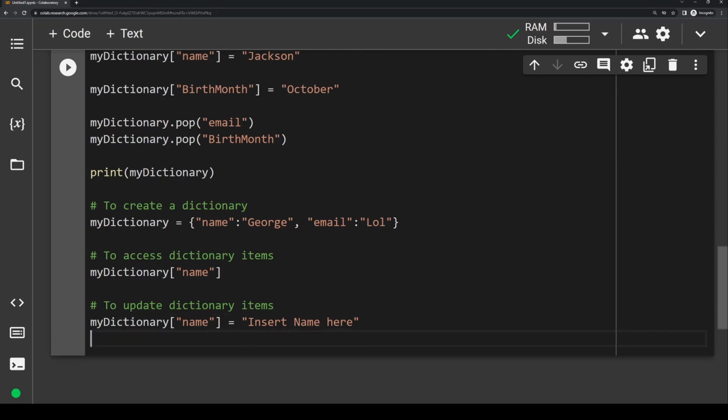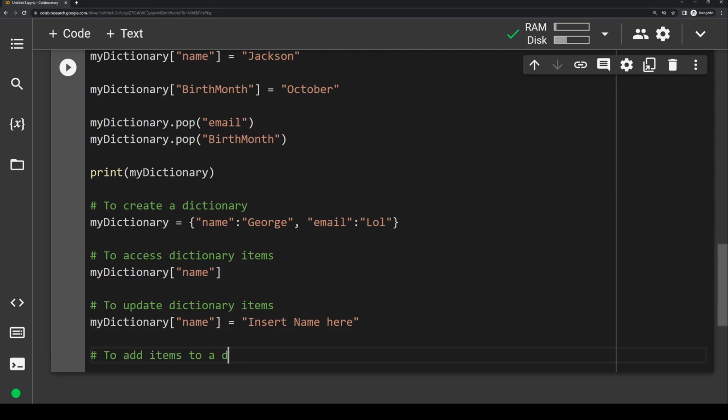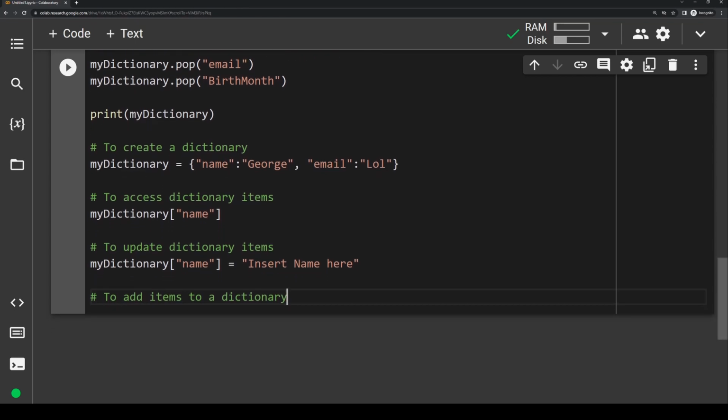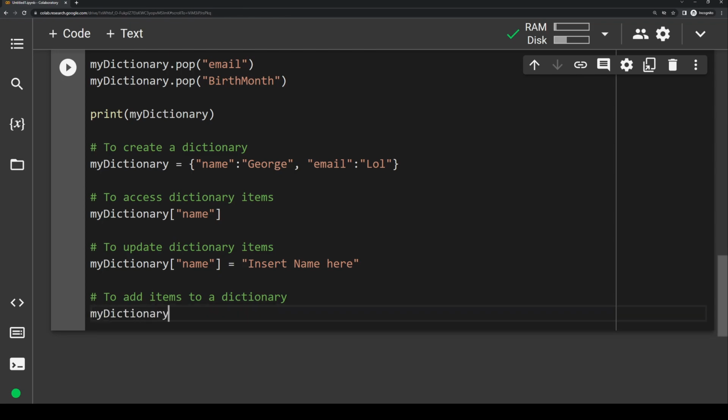To add items to a dictionary, go ahead and scroll down here. We just use the square brackets again, except we make sure that whatever we're putting inside the brackets is something that doesn't already exist. So let's just say we want to add a new field that says birthday, and then we'll just add in a month, let's say October.